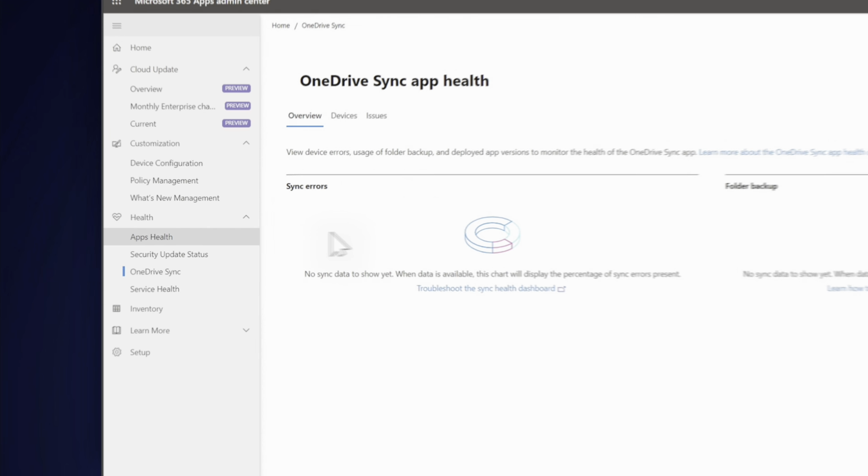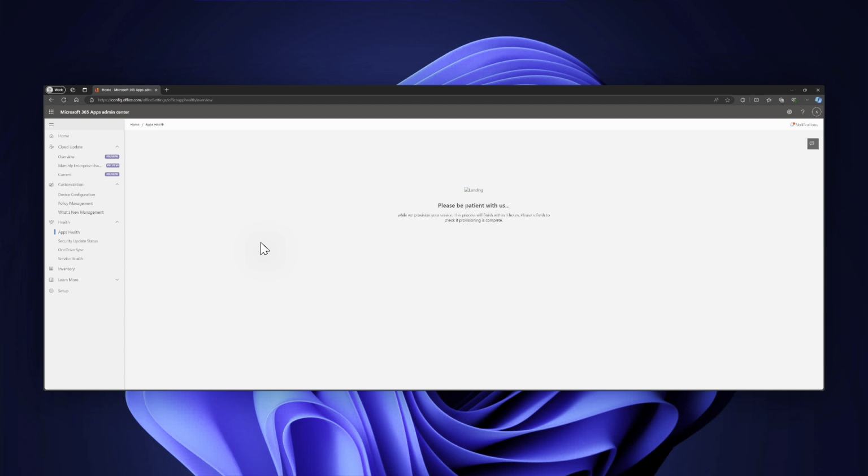I've personally found this to be a good tool. If you use add-ins at your organization, there is add-in health data that you can look at. You can see whether certain apps are crashing more than others. So it's a pretty cool feature that I would recommend you check out.